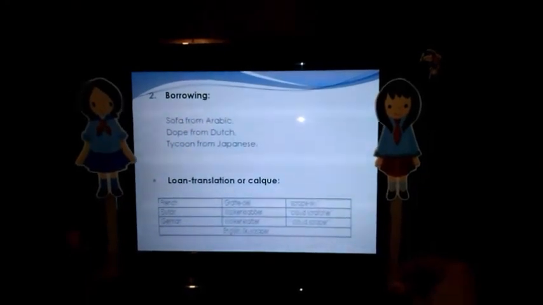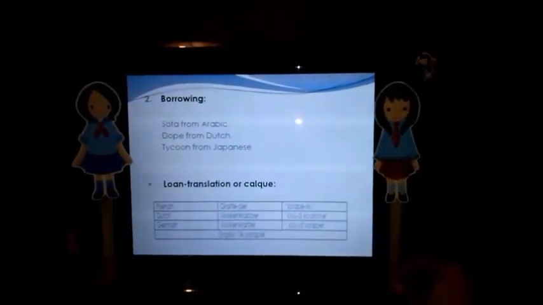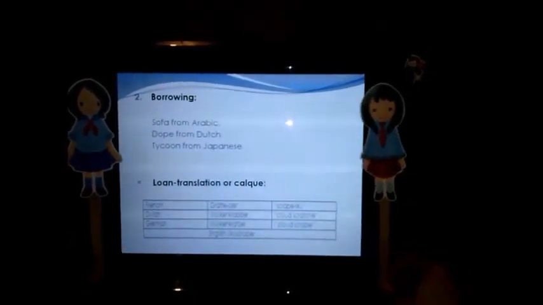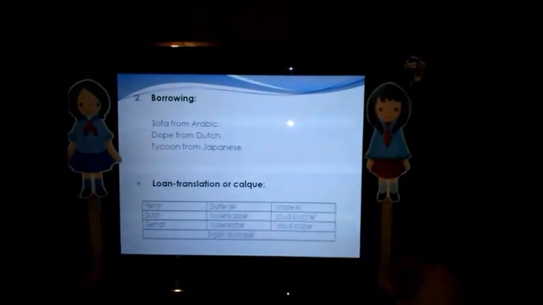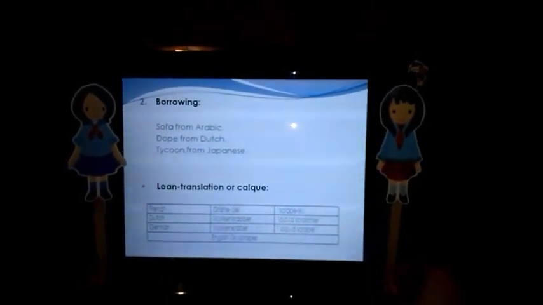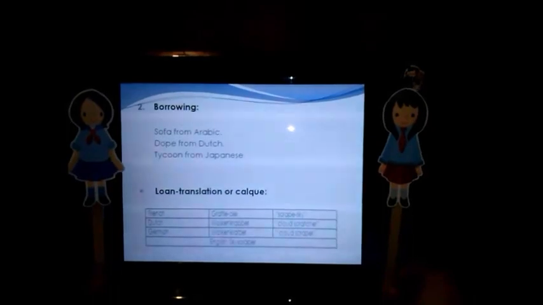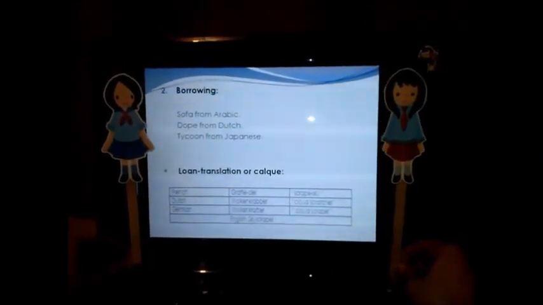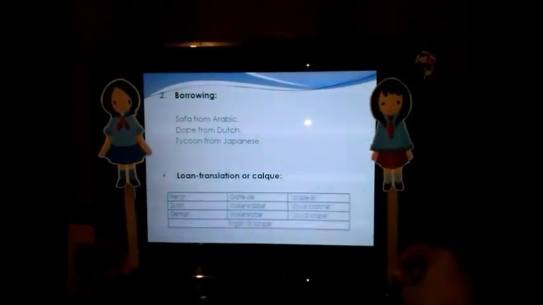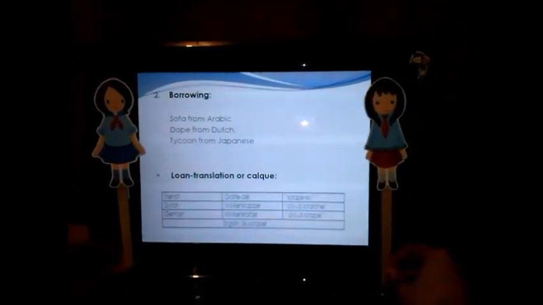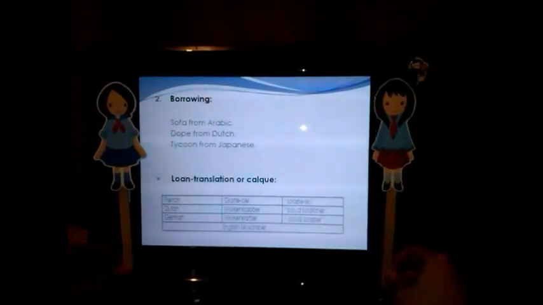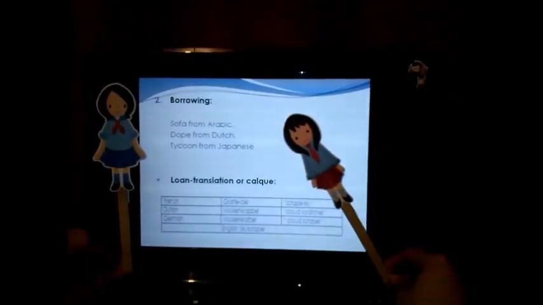Cecilia, do you know other processes? Yes, one of them is borrowing. It consists in using words from other languages. For example, sofa from Arabic, dove from Dutch, and daikon from Japanese. Inside this process, we find loan translation or calque. In this case, some features of words from other languages remain, as in the case of skyscraper.